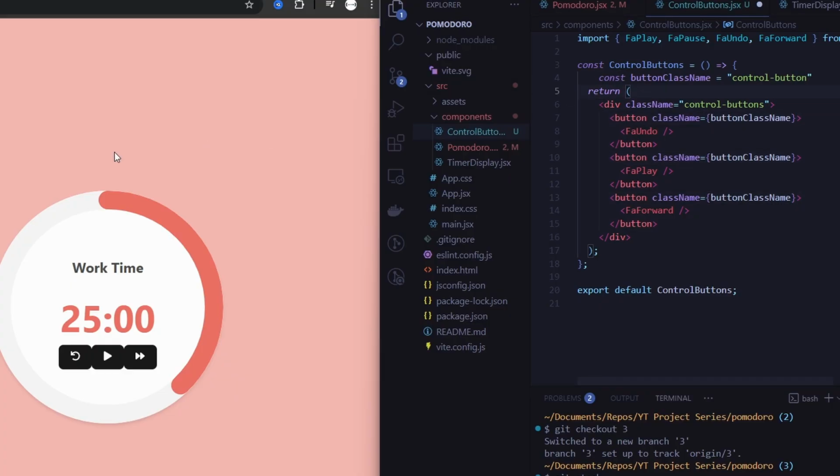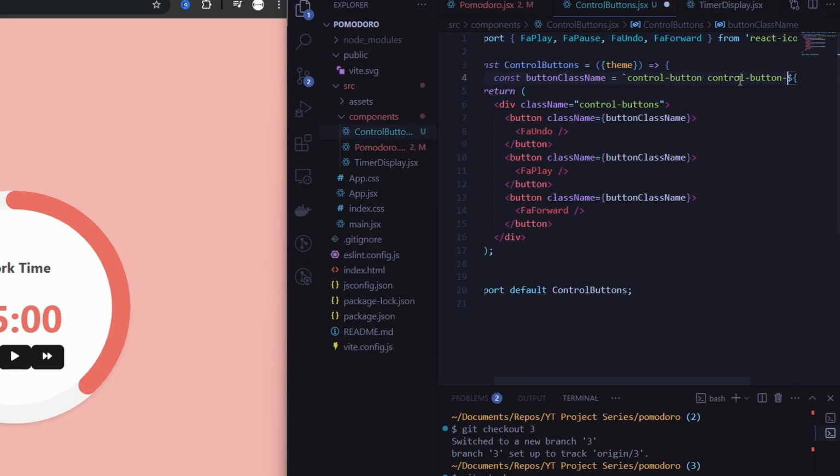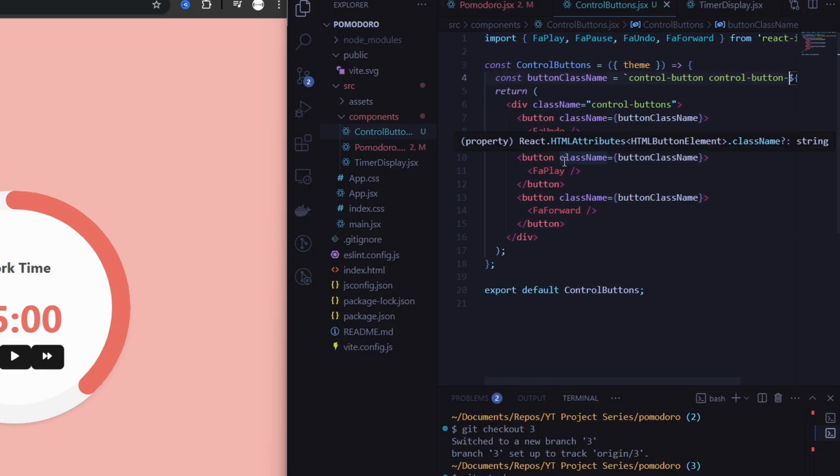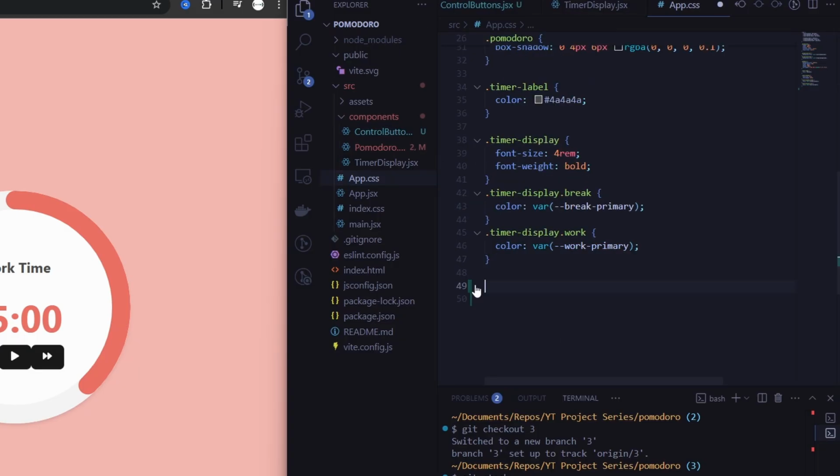We want these buttons to change depending on if it's work time or break time. So let's pass in the theme as well. We want the play button to be a little bit different to the rewind and the fast forward. Let's change the styles. Let's change the container and add a gap in between the buttons.